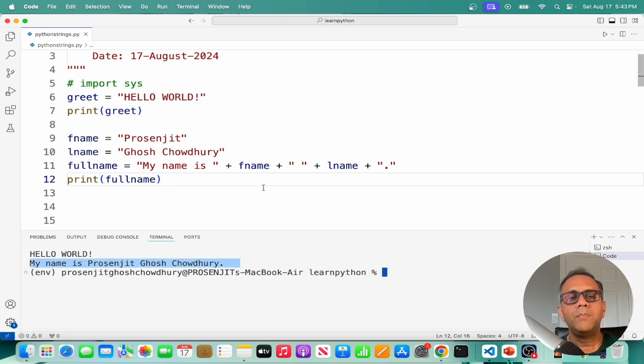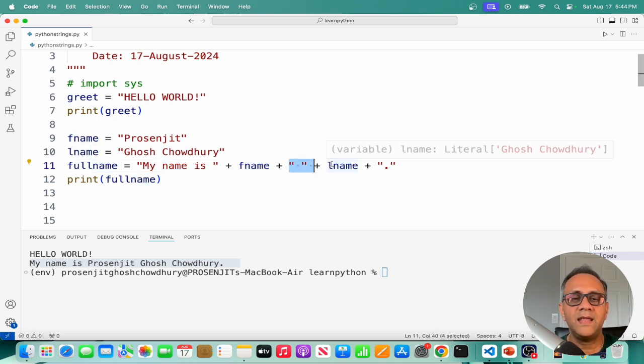Perfect. But don't you think that this is too much work? I mean, too much thing you need to remember. You are putting the string here, then you plus, and then you have a variable f name. Then you need to remember that I need to put a space. So again you are concatenating a space here, then again last name, and then you need to remember I need to put a full stop, again concatenation and full stop. Lot of thing is going on here.